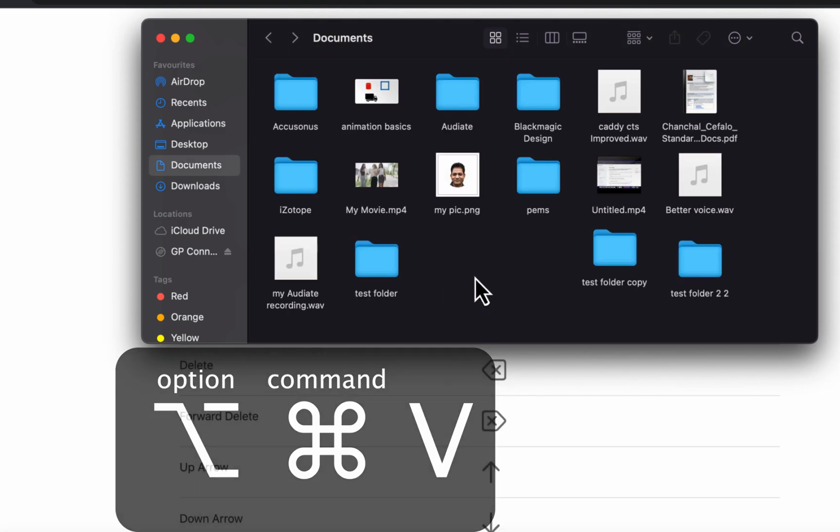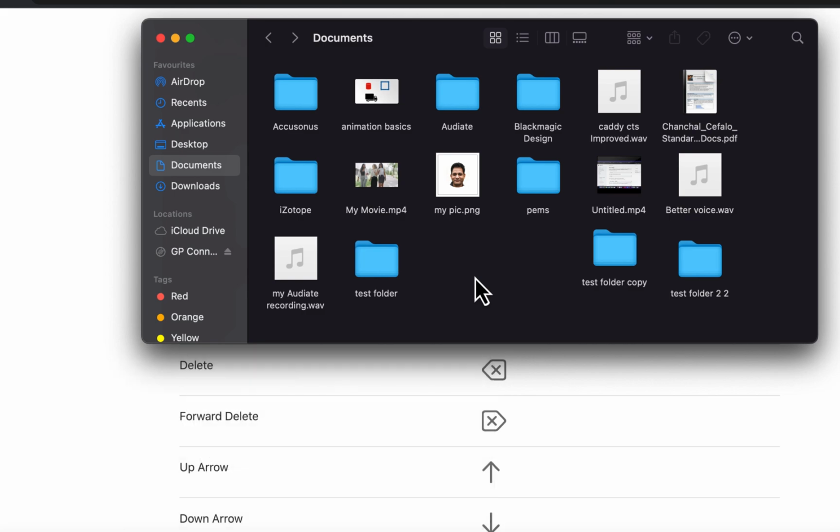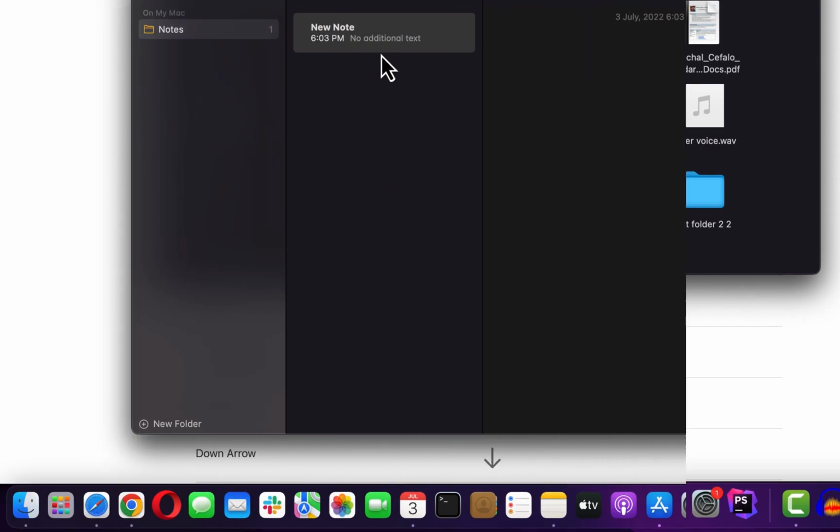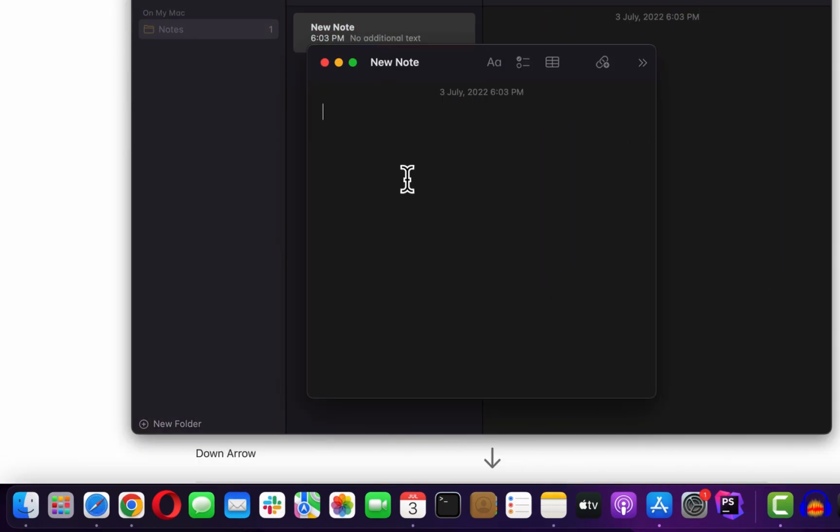If you are coming from a Windows PC, you may use Ctrl-X to move folders, but on Mac, that command is not available. You have to copy using Command-C and then move using Command-Alt-V. This copy-pasting command also works in any document editor on Mac. I am using the Notes app to show the document editing commands. You can use Command-C and Command-V to copy and paste.